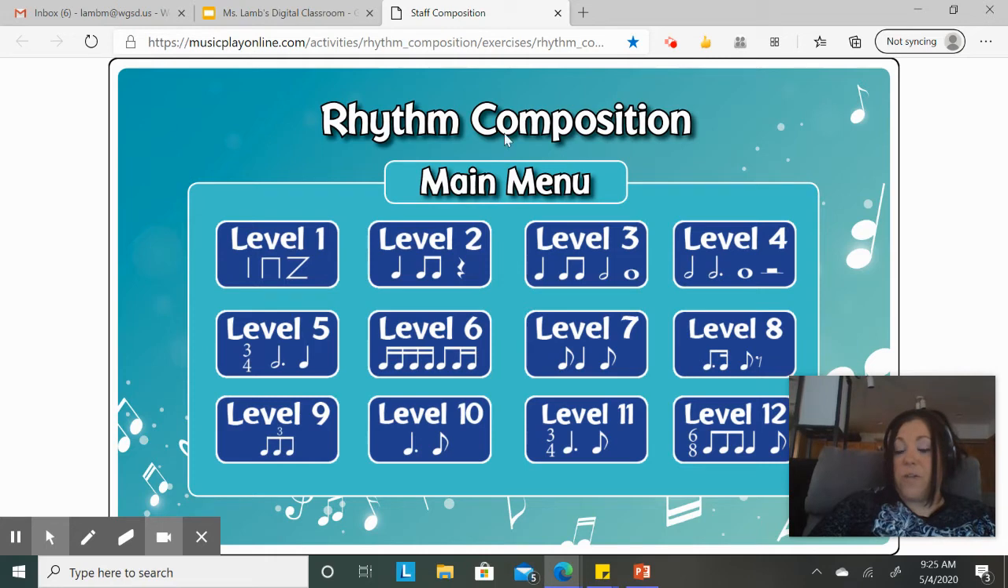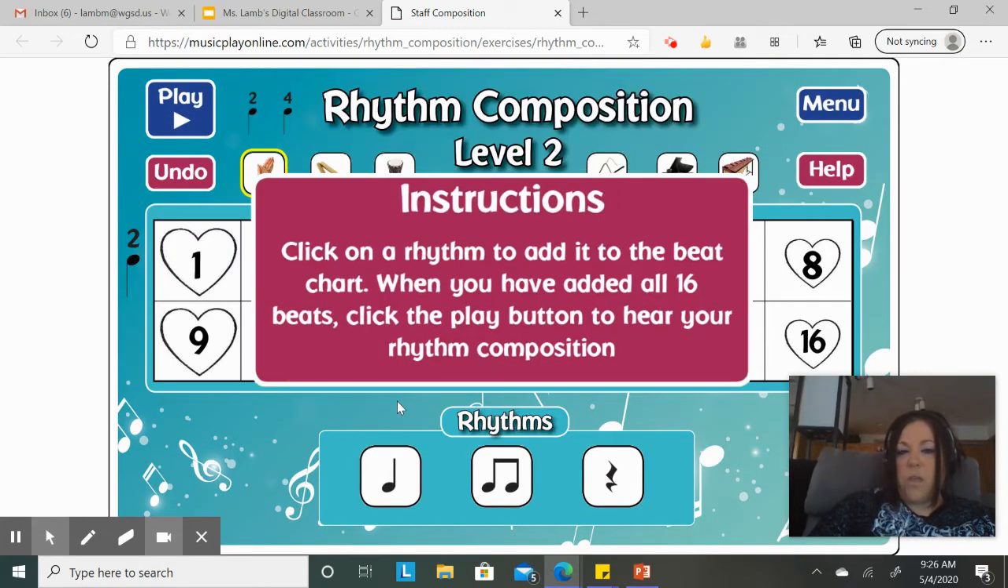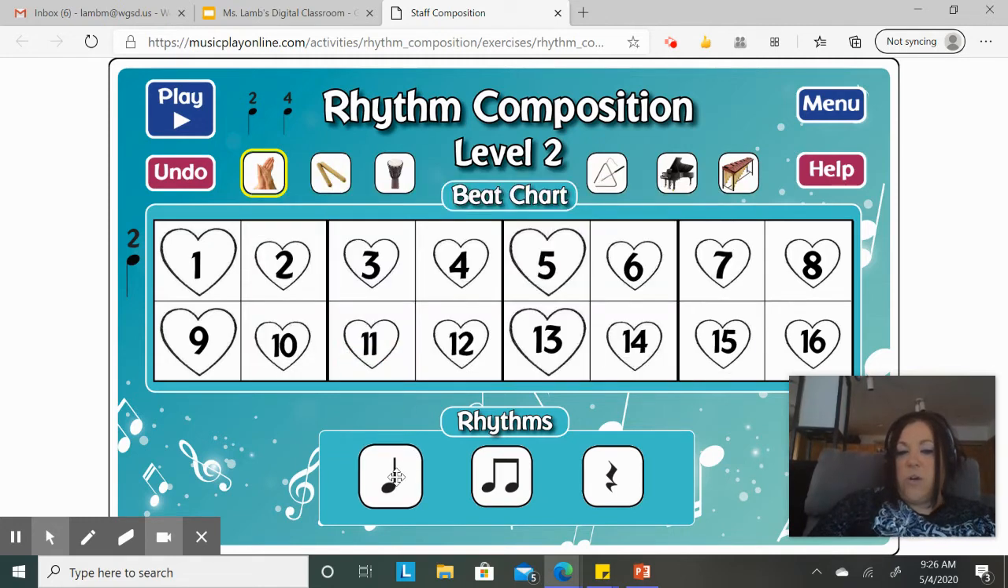Let's see, if you click on this over here, this takes you to a rhythm composition, and you can see at each level what rhythms they include. So I'm just going to click on this one. They give you the instructions. Click on a rhythm down here to add it to your beat chart, and then once you have done that, you can click play to hear your composition. So you can see as I click a rhythm, it adds it to my beat chart here, and you're going to fill that up with your beats, and then you click play.